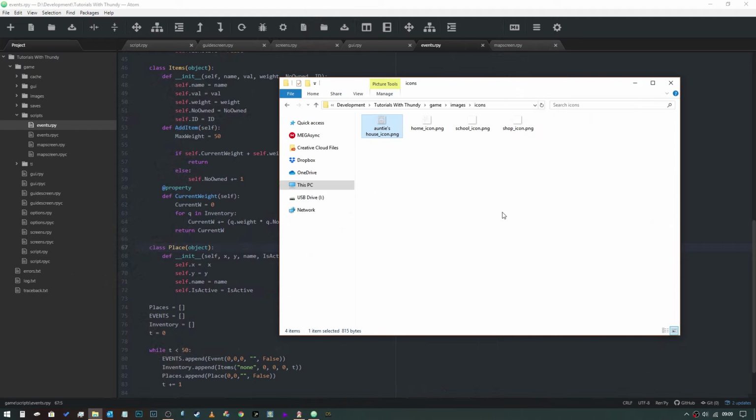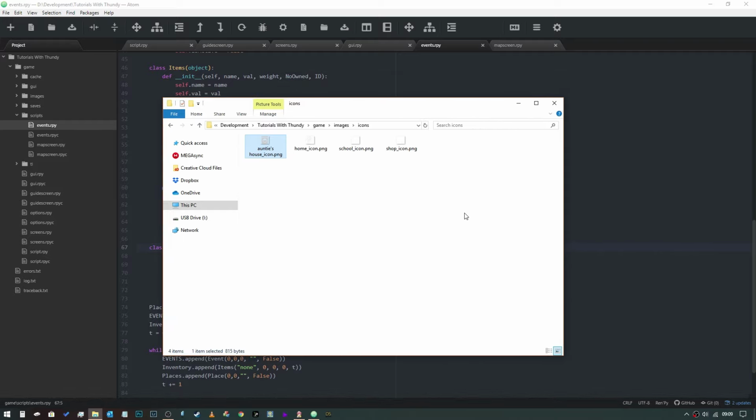Let's jump right into this then, shall we? As you can see, I have downloaded and created some icons, and I've put them in the images folder in a folder called icons. Using Photoshop I've made sure that they're all exactly the same size, all 21 by 20. If I hover over them, you can see they're all the same size, and I've added an underscore icon to the names.